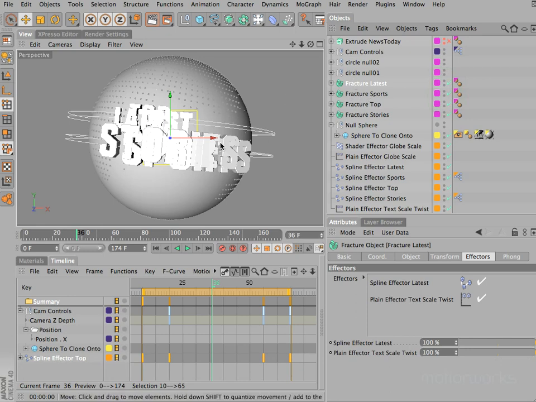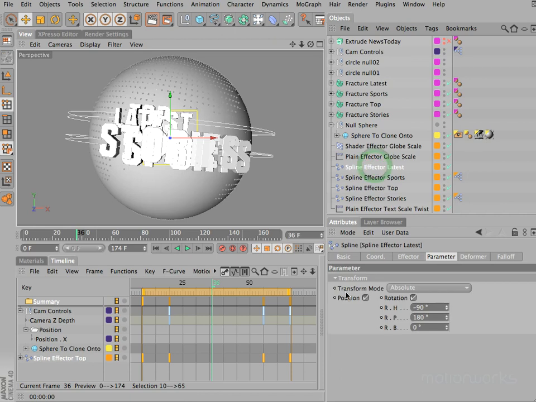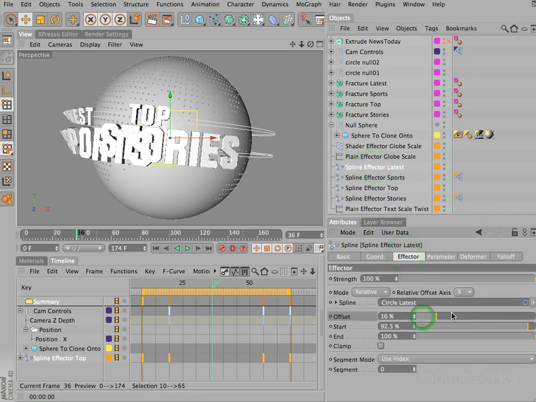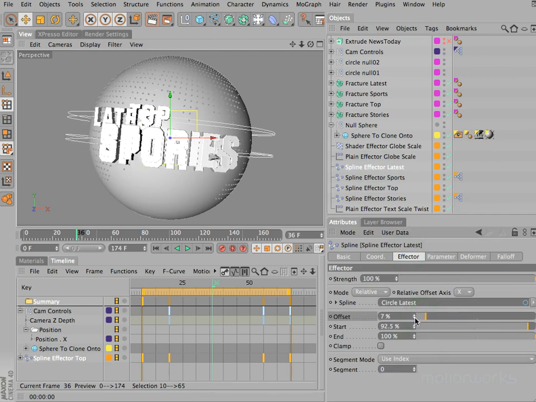I think that it would look pretty cool if it was coming in at the opposite angle. So we've kind of got top stories coming in from this way and latest sports coming in from this way. I'm just going to make it a little bit more dynamic and a bit more interesting. But before we adjust the rotation and position of our splines, let's come down and select our latest spline effector. Come to the effector tab and just scrub the offset to make sure it's the correct one. Yep.